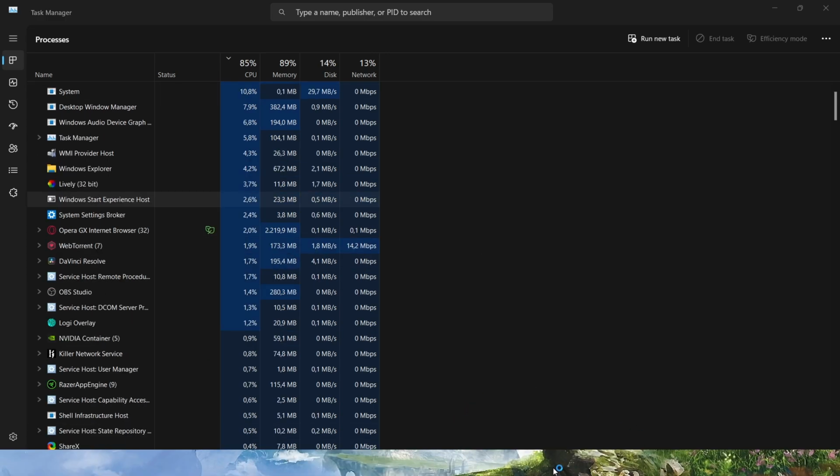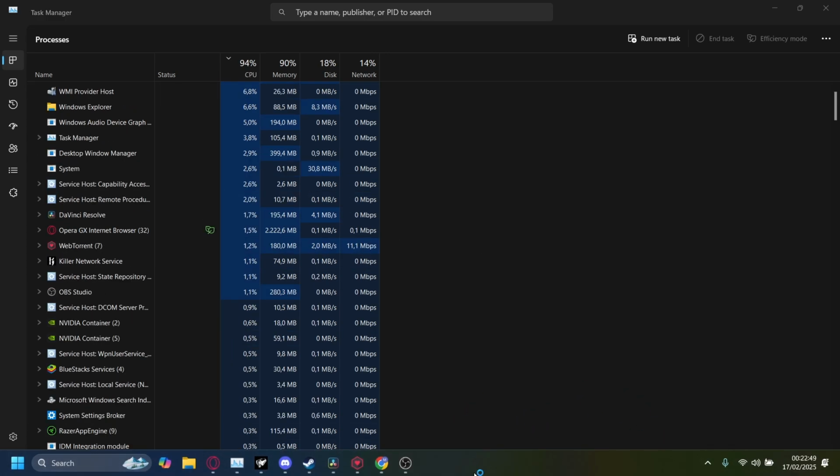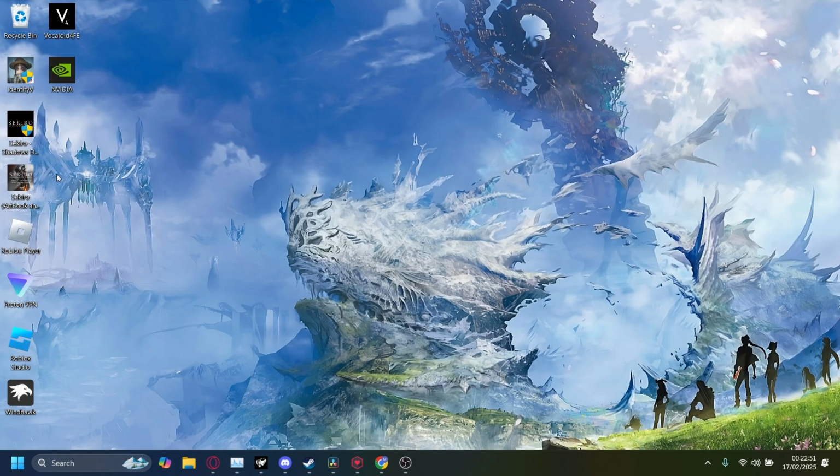Now, your taskbar on the bottom here will disappear. It's okay. It's restarting. There you go. It's back. Now, if you go here, you can see all of those arrows are now gone.